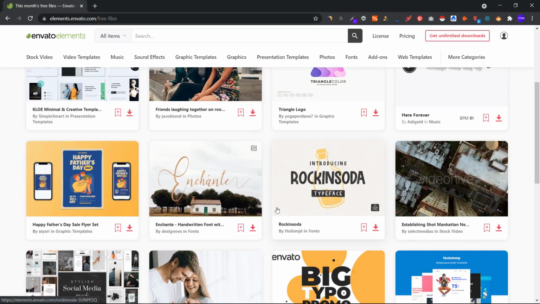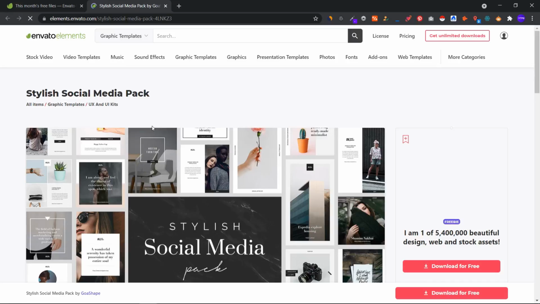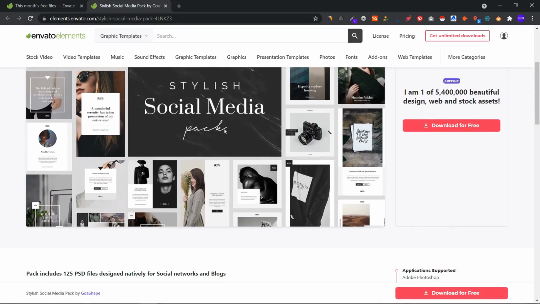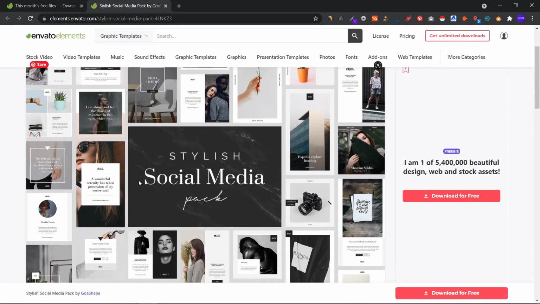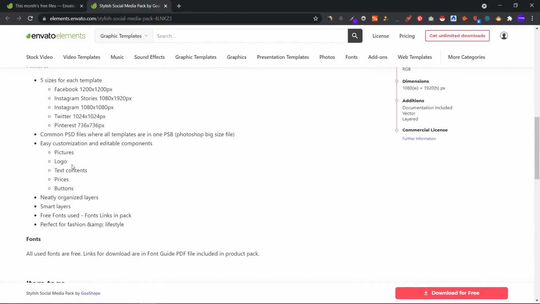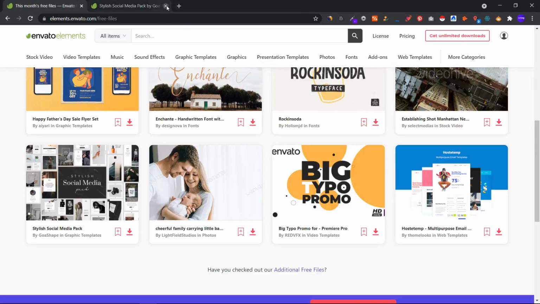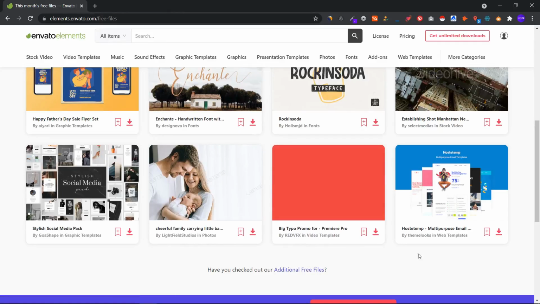And we have a stock video. If you want this, you can get it. And we will have this social media pack, and that is pretty good. If you want this, you can make use of it. So yes, PSD files are here, and you can check the dimensions and everything. And you will have Instagram stories also. And we have this photo which is not needed, I guess.